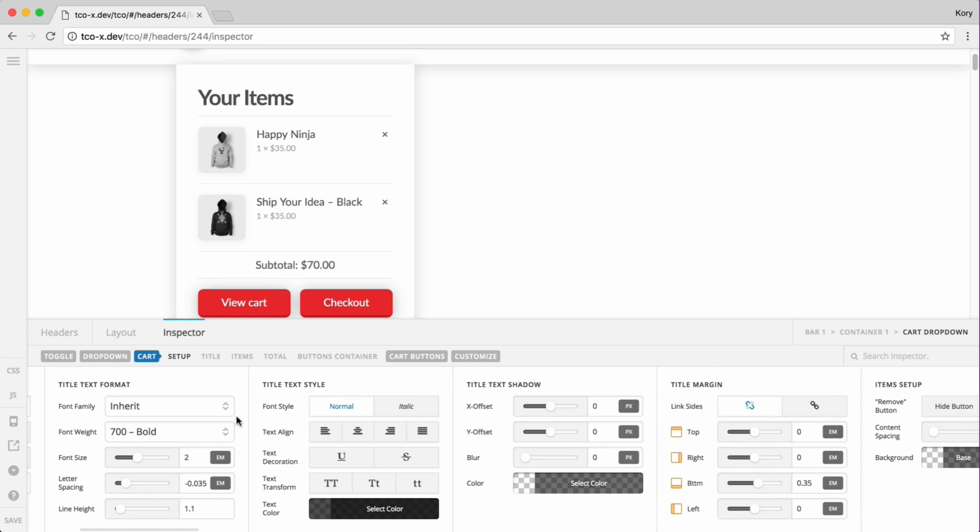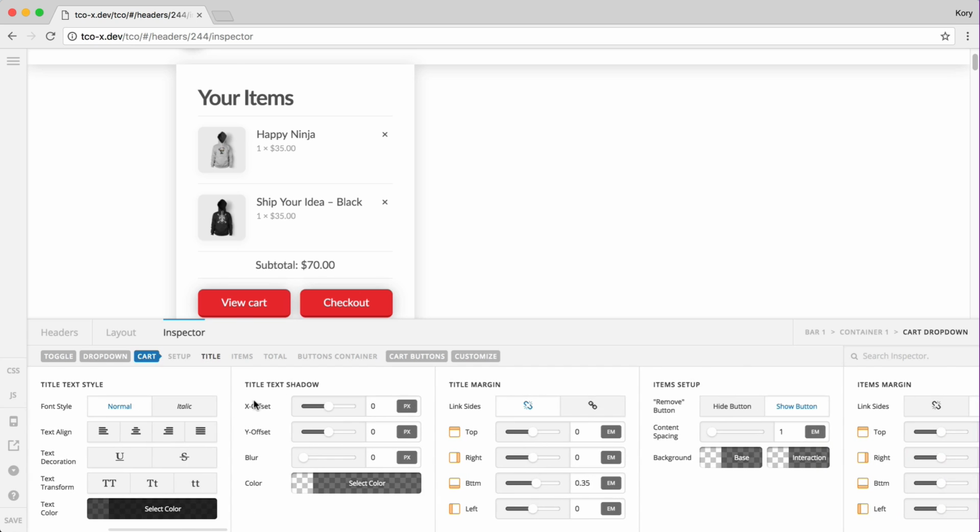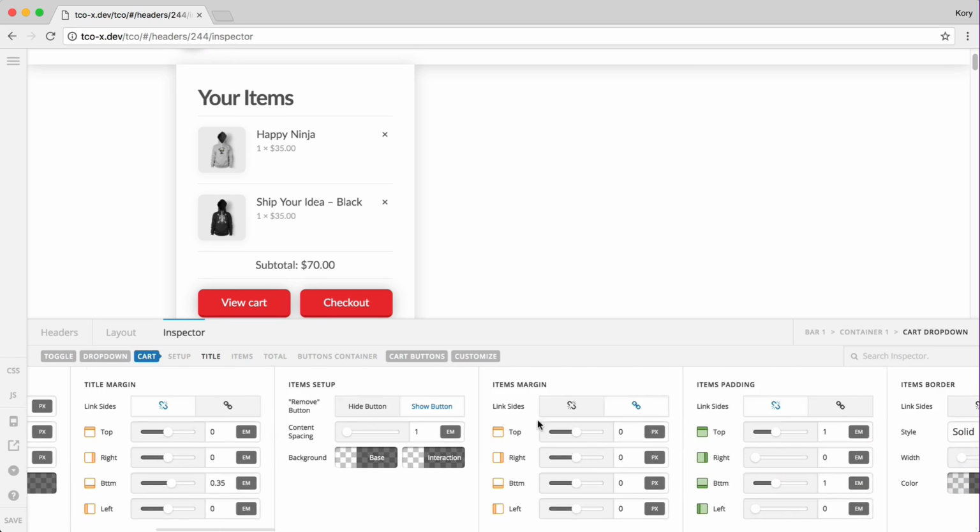Next, we have all of our text format controls for the title, which you're probably familiar with by now from the button and various other elements. And then we have a little bit of margin to space that out if we need.